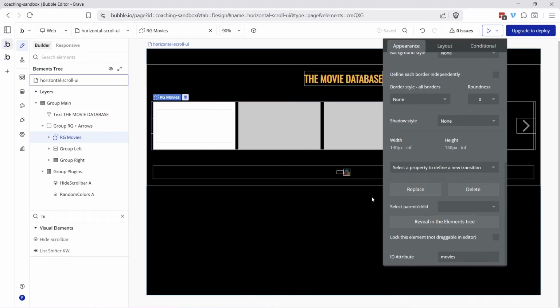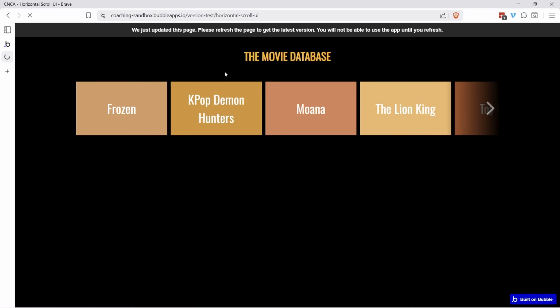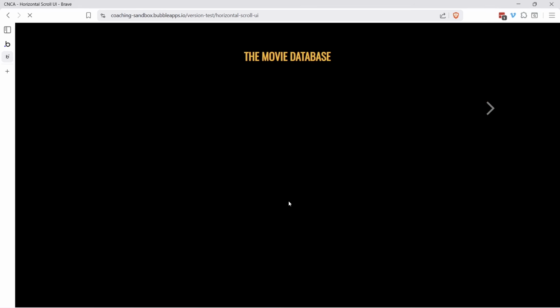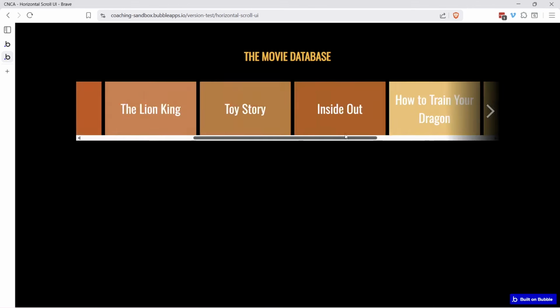As soon as you hook those up, the scroll bar is gone, right? So just as an example, if I remove the ID attribute, the plugin is not going to find it. So if I refresh the page, we're going to see the very ugly scroll bar just like this. We don't want this here.